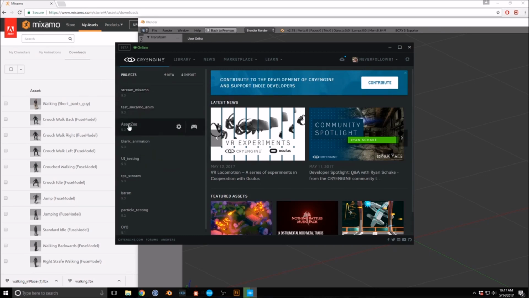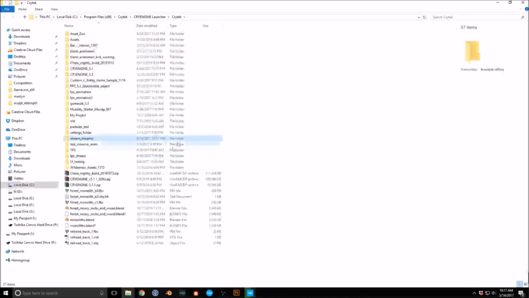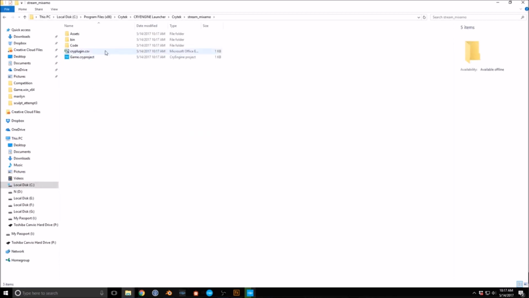Okay, so let's quickly reveal in Explorer, and we already have the folders nicely set up, but in the animations I'm going to create another one called Mixamo, just to try and keep things organized a little bit. And in characters, I'm just going to do a Mixamo character.